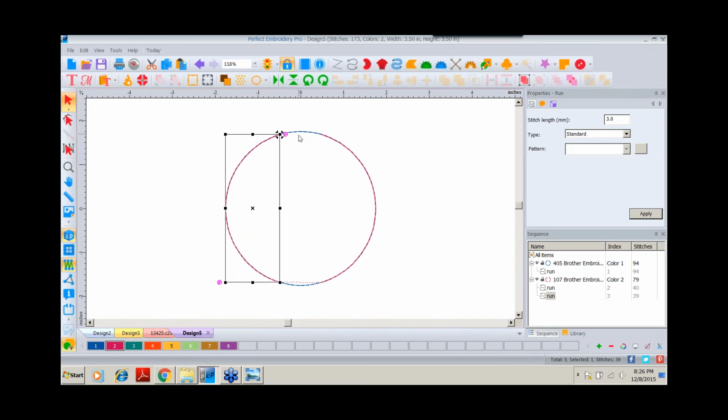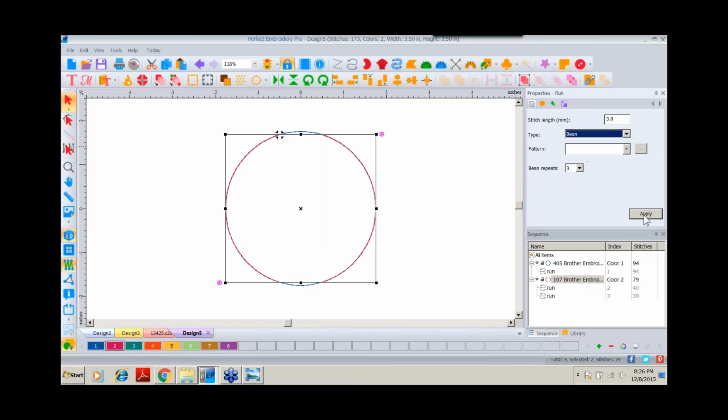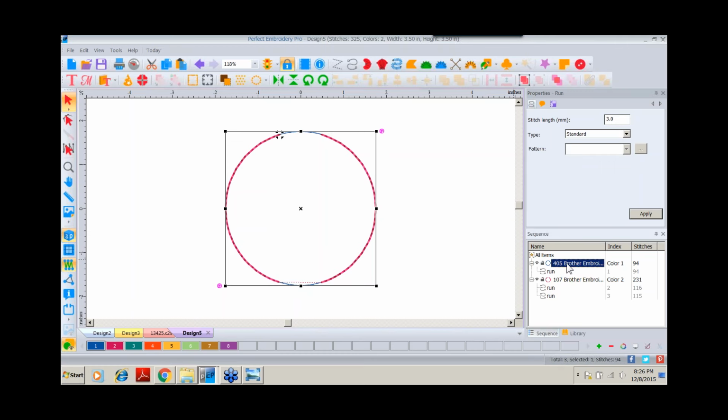And I currently have my first circle and then my second circle that has the openings for the elastic. I'm going to select both pieces of that and come over here and make it a bean, so it is my decorative stitch.